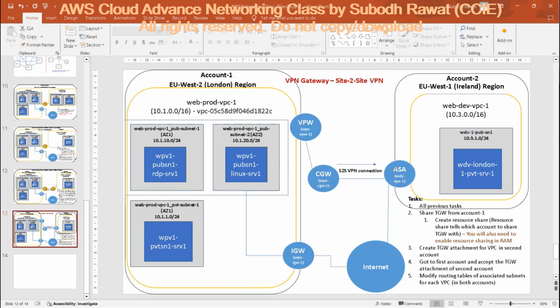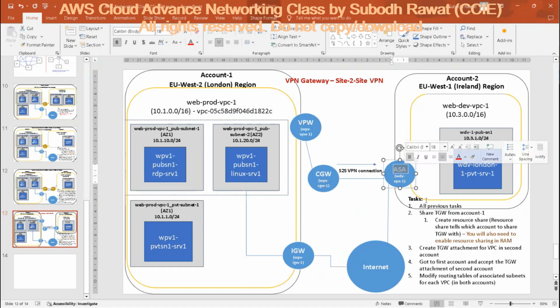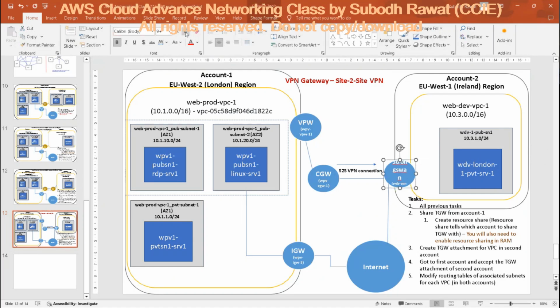So let's say it's an ASA device, but we're not doing the ASA device here. We'll use StrongSwan. So this is open source VPN software, so we will do that one today. We'll not do the ASA one because there was a licensing issue.